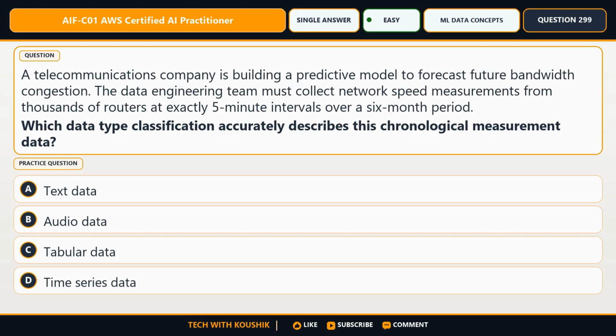Let's analyze question number 299. This question moves us into ML data concepts. Read the scenario with the target outcome in mind. A telecommunications company is building a predictive model to forecast future bandwidth congestion. The data engineering team must collect network speed measurements from thousands of routers at exactly 5-minute intervals over a 6-month period. Which data type classification accurately describes this chronological measurement data?